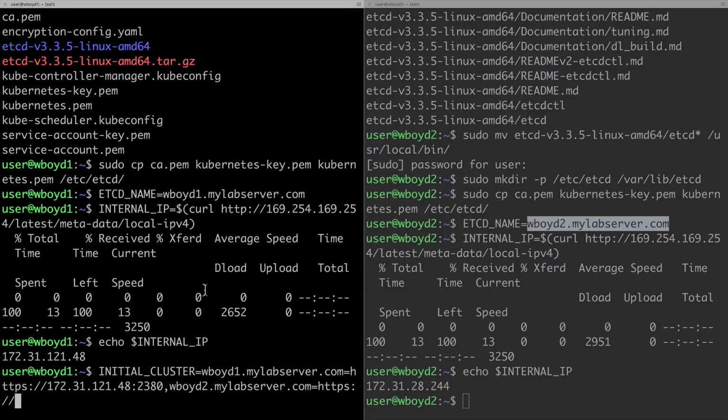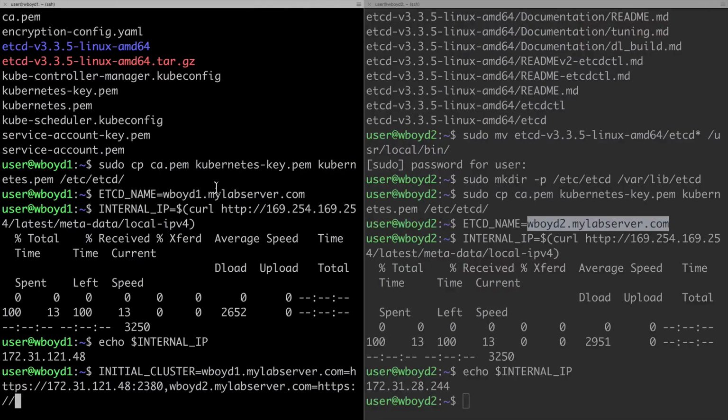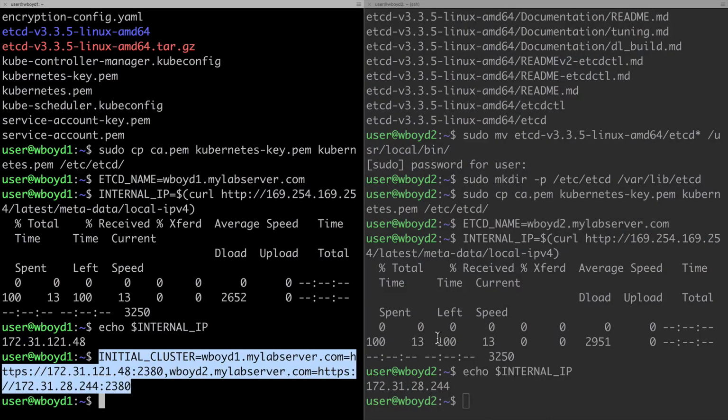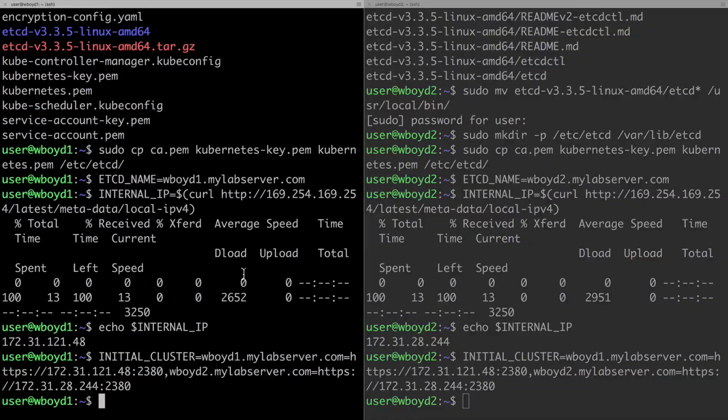So that's going to be https://. And now I need to enter that second private IP. So I'm going to copy that, paste that in, again, it's :2380. And I'm done setting this initial cluster variable. So I'm going to go ahead and hit enter. And then I'll just copy this entire command and paste it over here so that both of these servers have a reference to that initial cluster variable.